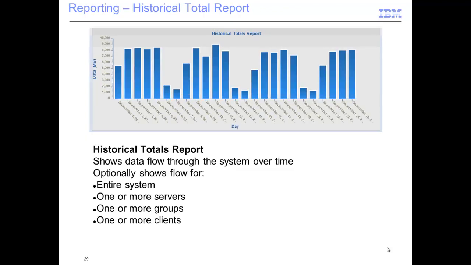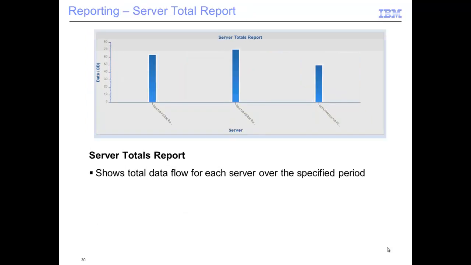This one is the historical total report, and it shows the data flow through the system over time. And this can be shown for the entire system, for 1 or more FastBack servers, or for 1 or more groups or 1 specific client. You can also show the FastBack for Workstation server totals. So in this case, we can see, for instance, the TSM server, how much data has been sent to it by FastBack for Workstations.